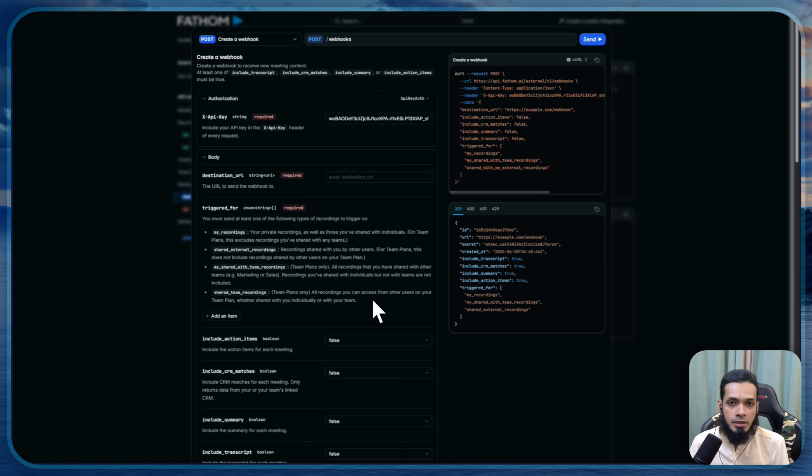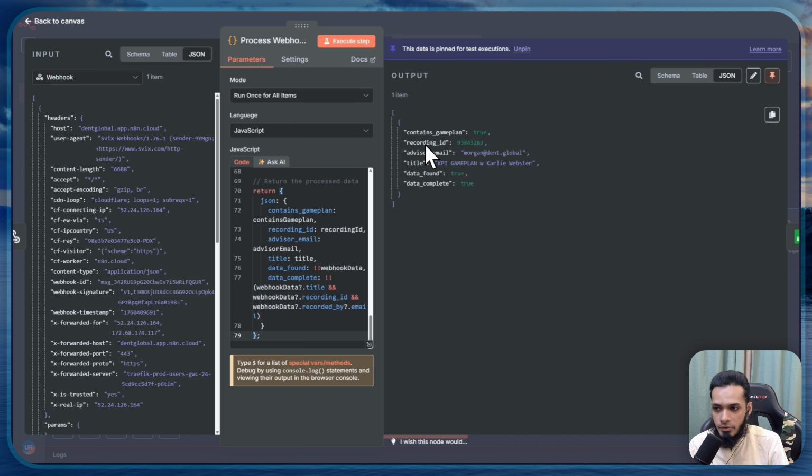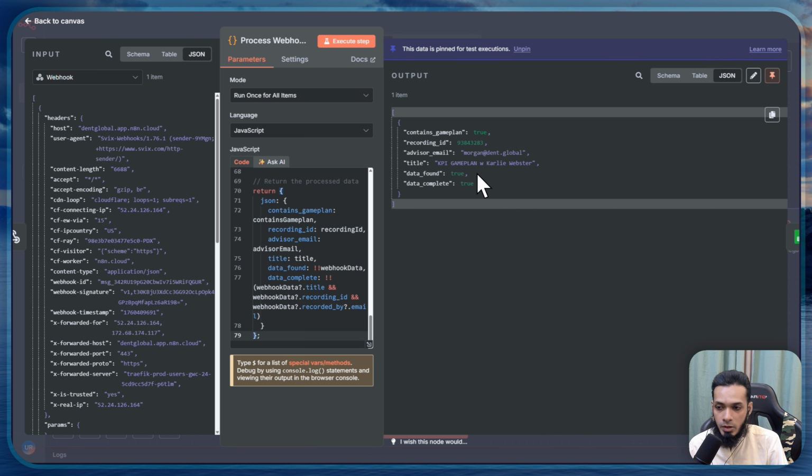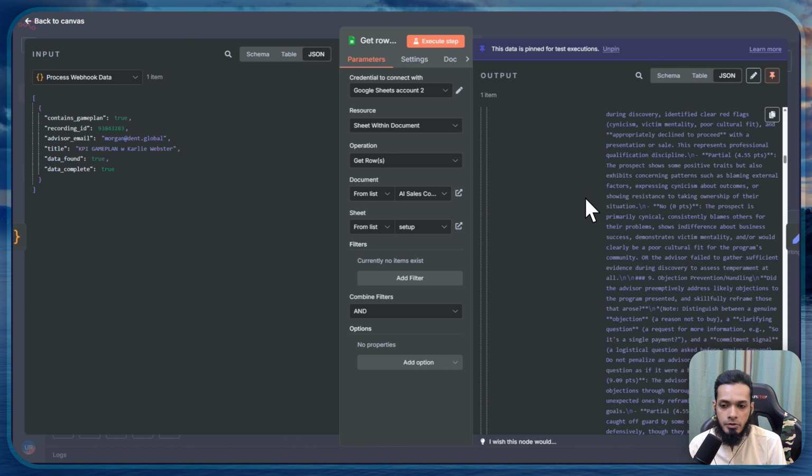So once that is done, we can process the webhook data. We can get some things like if it has the keyword, advisor email, title, date, and recording ID. Next step, a Google Sheet is basically getting the prompt for the sales AI agent, another prompt for our messaging AI agent, and the Fathom API key. If it changes, the client can easily go into the Google Sheet and make changes, and that is true for the prompt as well. For ease of feedback, we can also do this using Airtable.